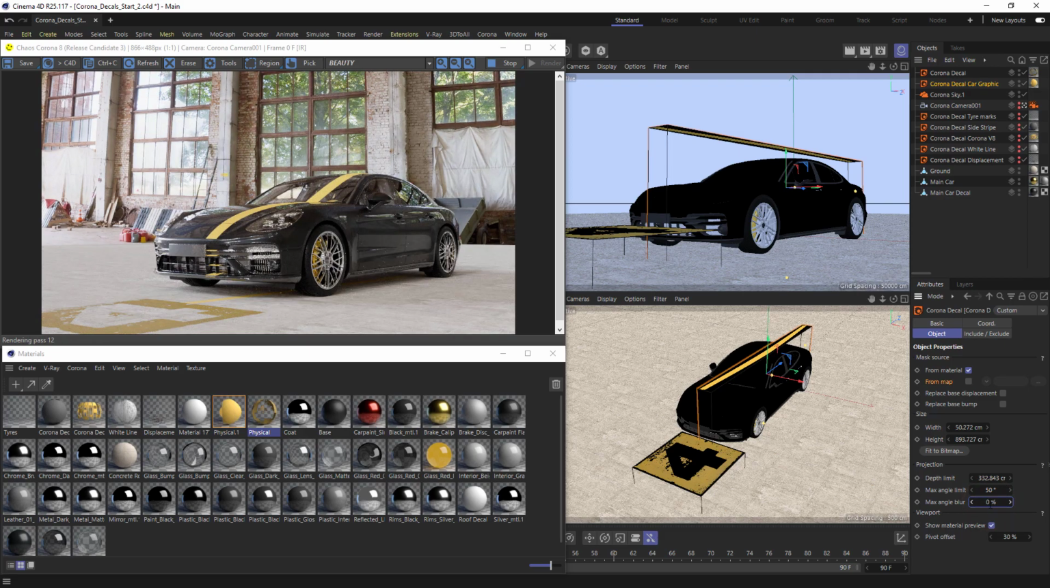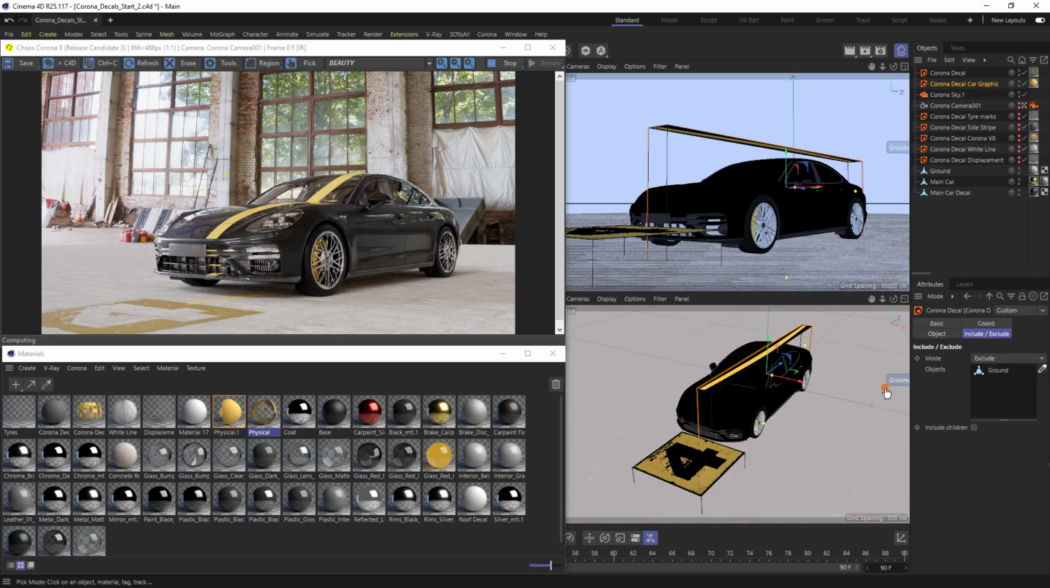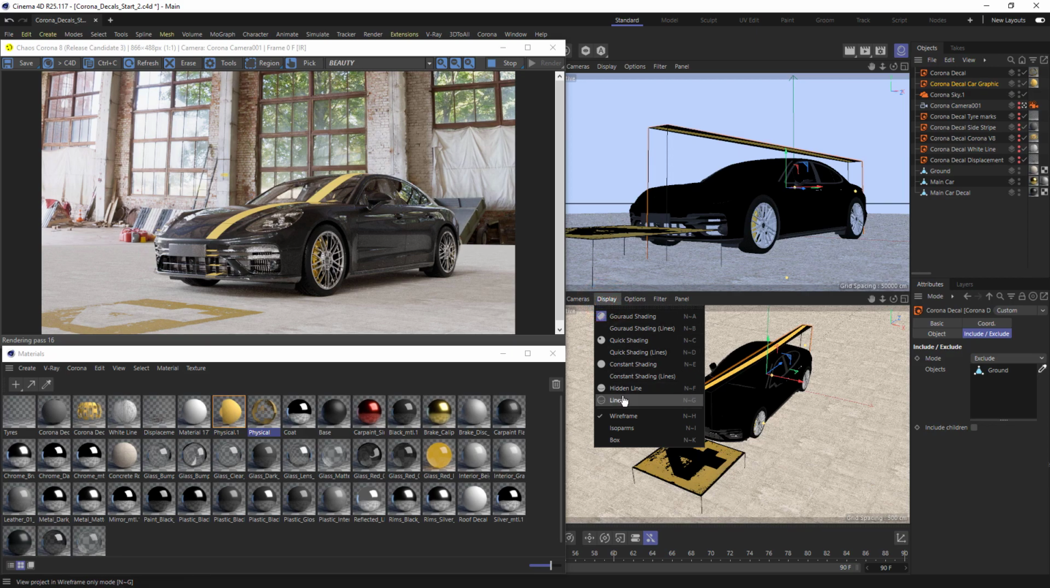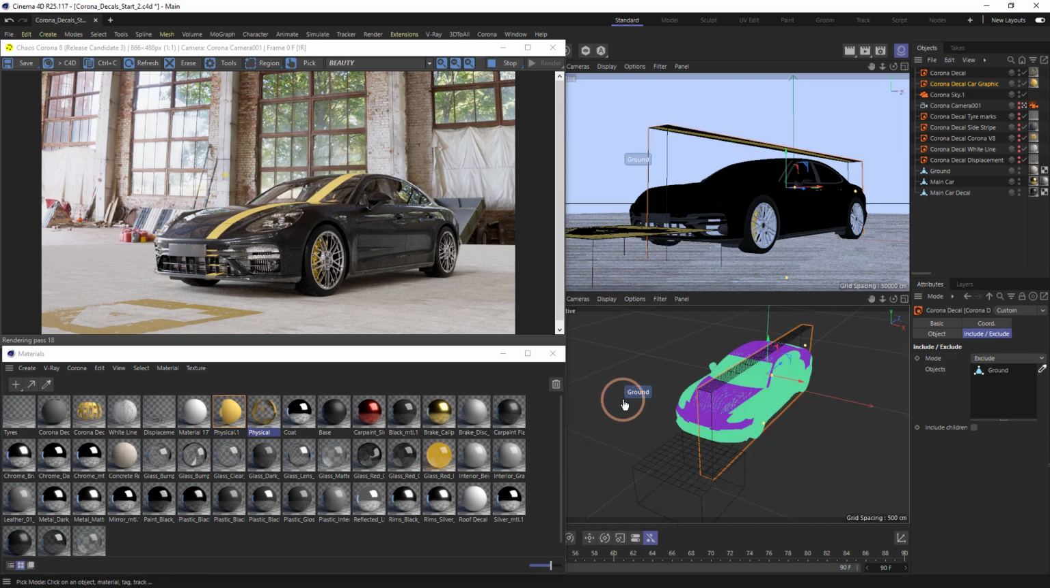So we might not want to have our decal applied to everything within its bounding box. So using the exclude eyedropper, we can exclude objects from receiving the decal. So an obvious part to exclude would be the ground. And if I turn on the wireframe, we can see I've broken the car mesh into two. And the purple represents the area that I want my decal and the green I do not. So we can exclude the main car, and now the decal is not being projected onto the main car.